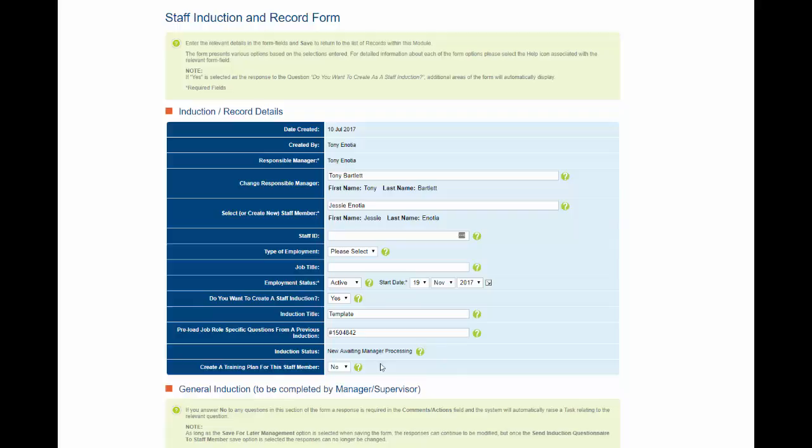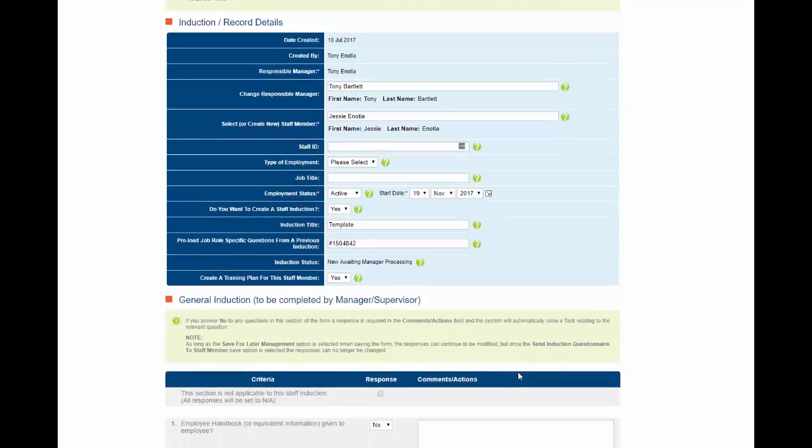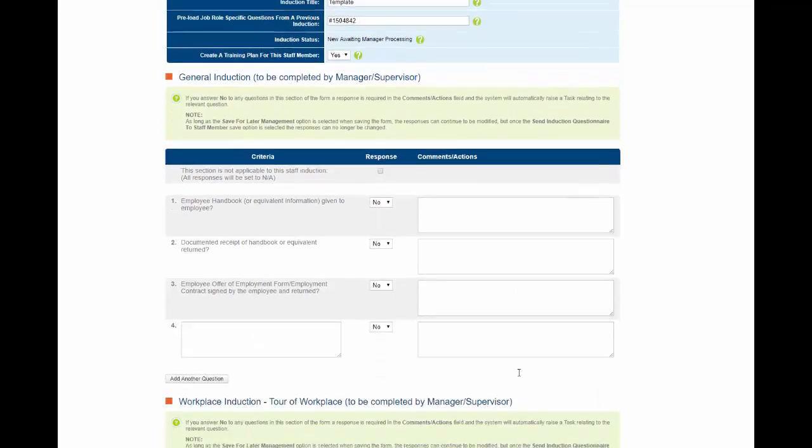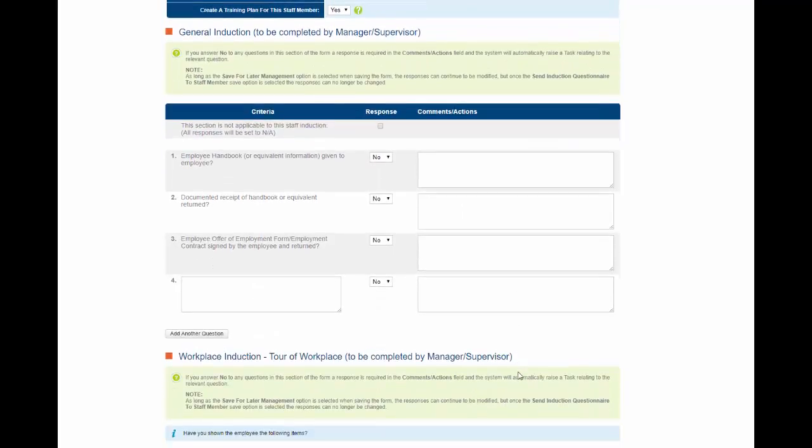The final question in this part of the form gives the option to create a training plan for this staff member. If this option is selected, either the first time this form is saved or any other time this form is saved in the future, the system will create a record in the WHS Training Plans and Records module related to this staff member, which in turn can be managed directly as required. The next sections of the form, which only display if the option to create a staff induction was selected, allow the manager to enter information related to the induction.